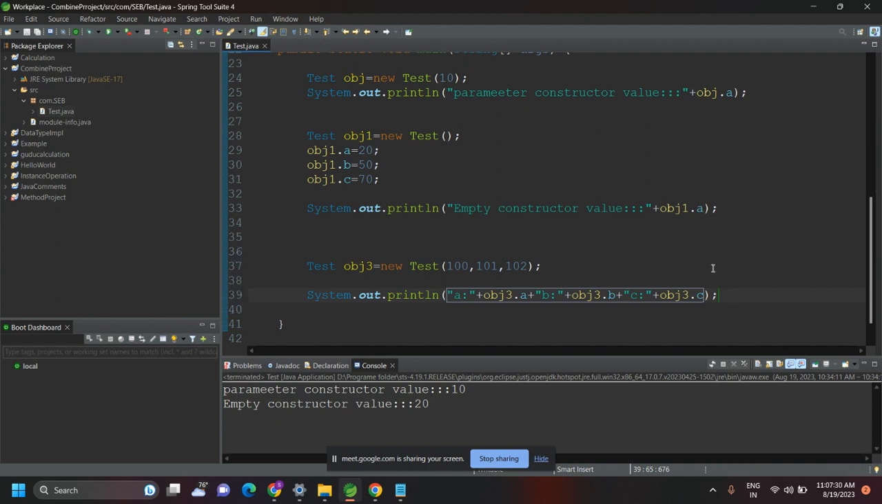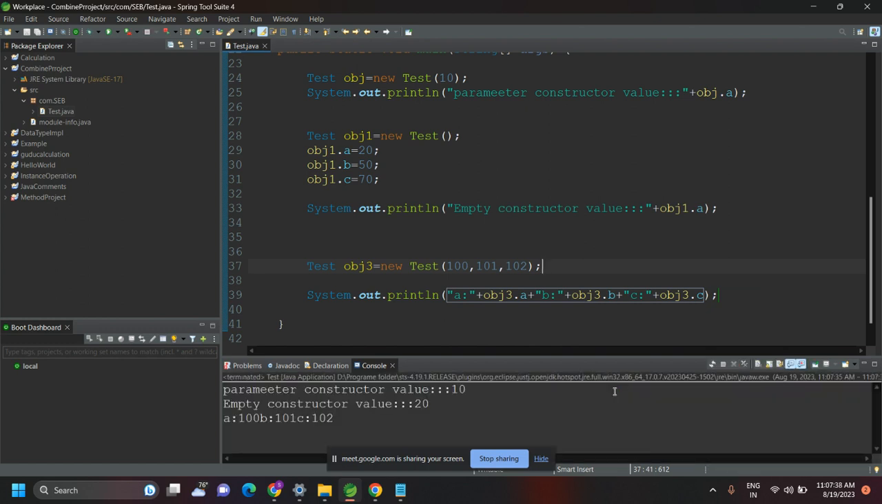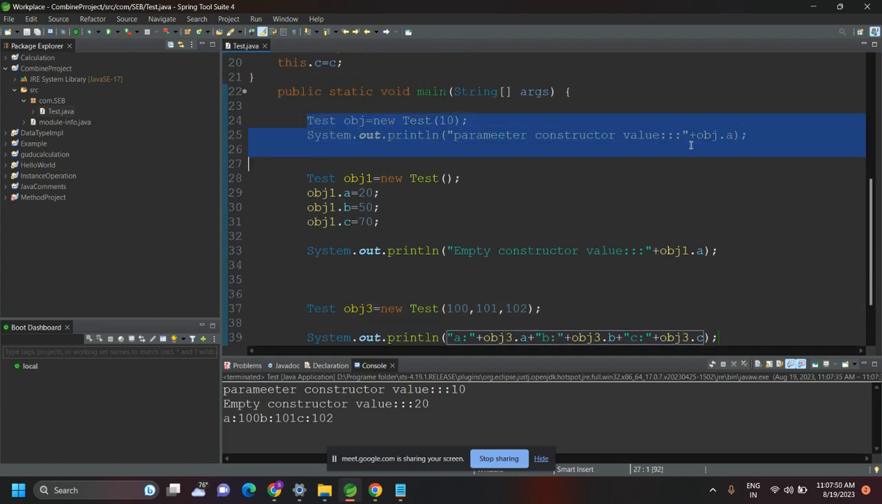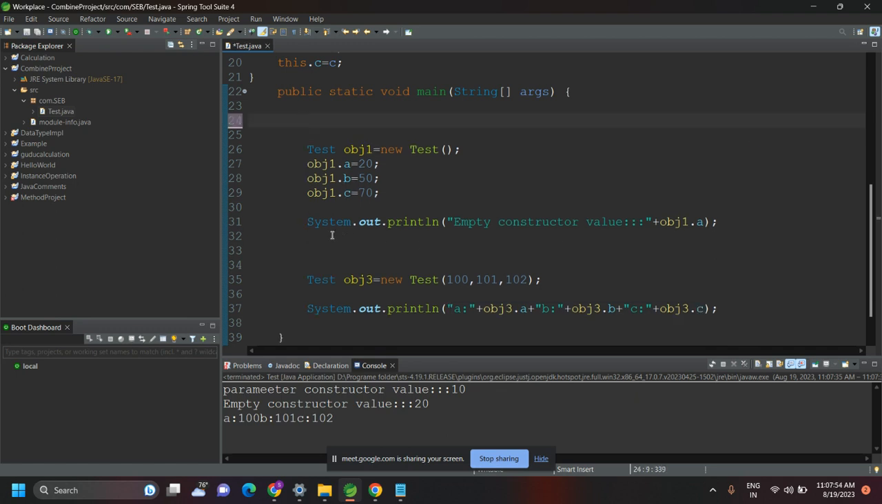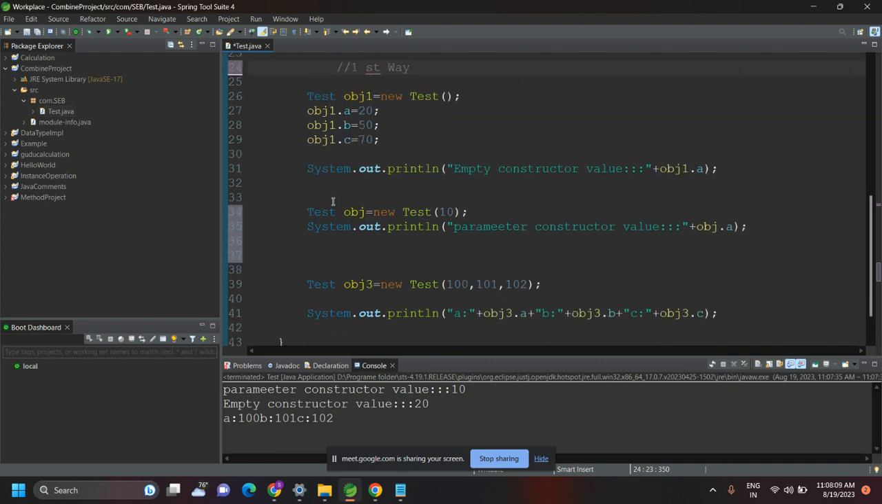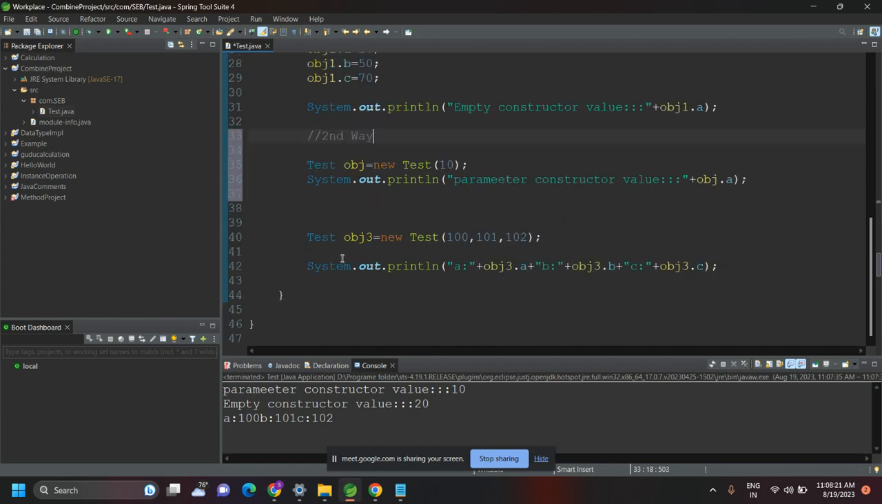Okay guys, so let's run it here. Look at what type of output will come. First case I initialized, this is the first case. This is the first way. Then this is the second way. Then this is the third way.